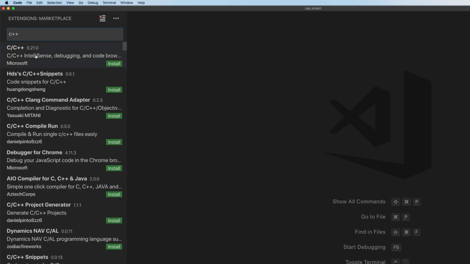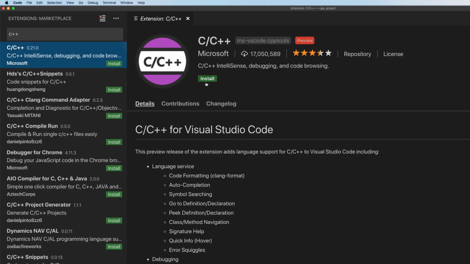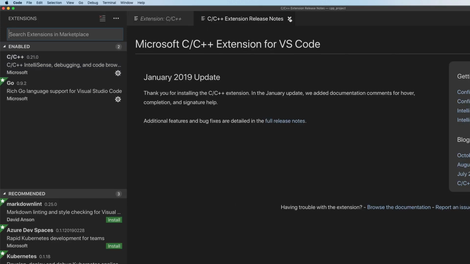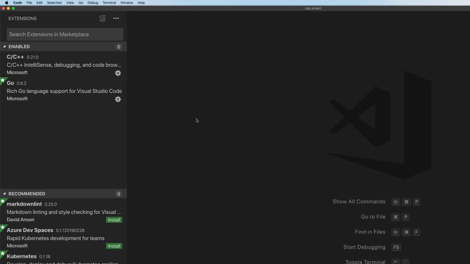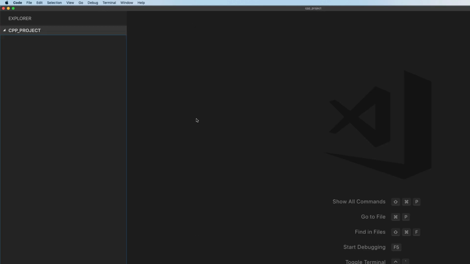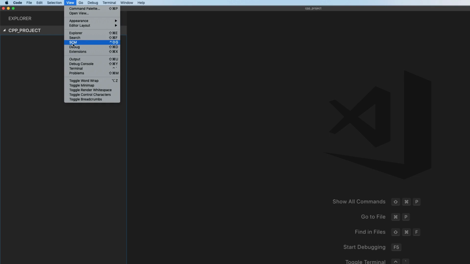Go ahead and click on, hopefully, the first one, the one by Microsoft, and click Install. So that is half the battle right there. We will want to do some other setup as well, but let's close that now that it's installed. Go back into your Explorer, and you could go View, Explorer, or use the shortcut. It's up to you.